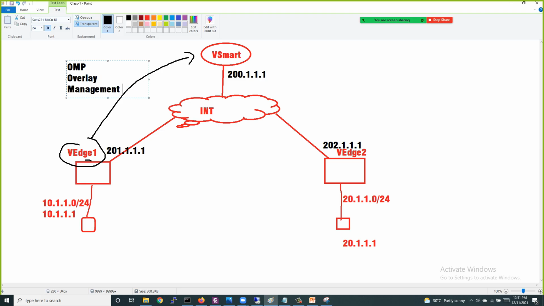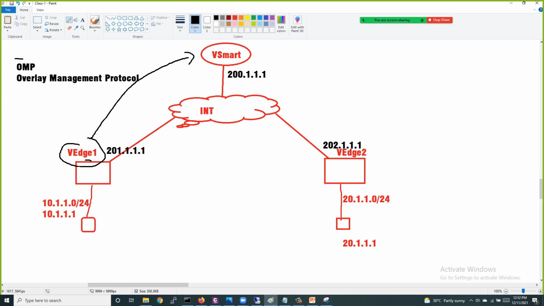OMP is very similar to BGP. We will discuss OMP in detail. You don't have to worry about OMP right now. So you just have to remember OMP is a protocol which we run between VH and vSmart. We actually don't run it, it is automatic.